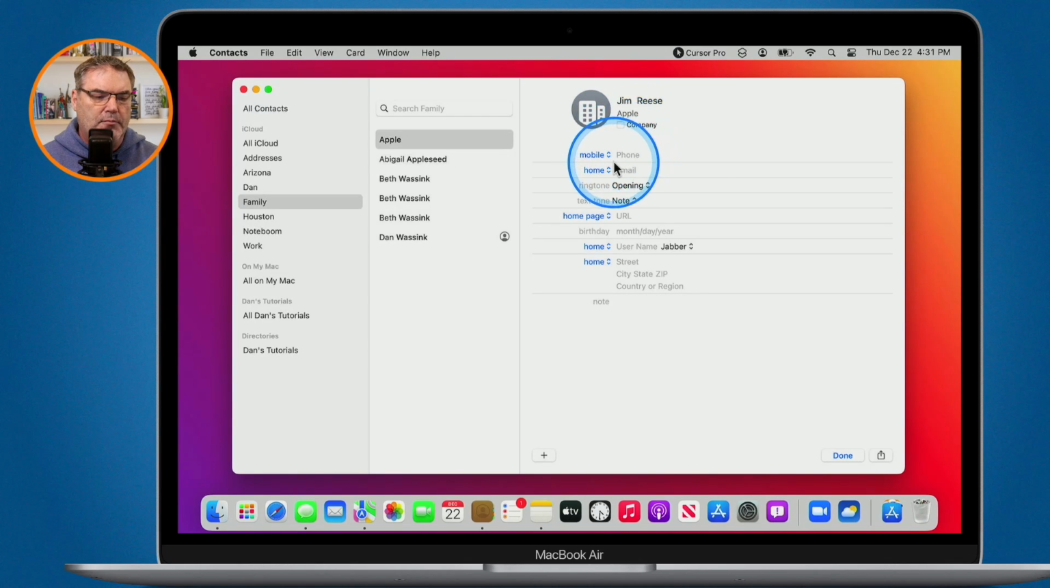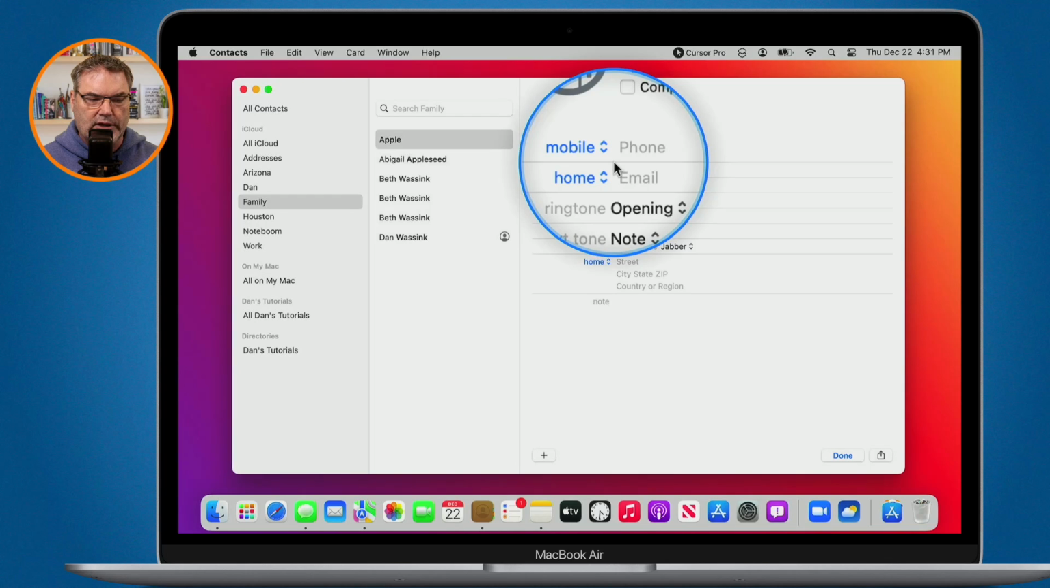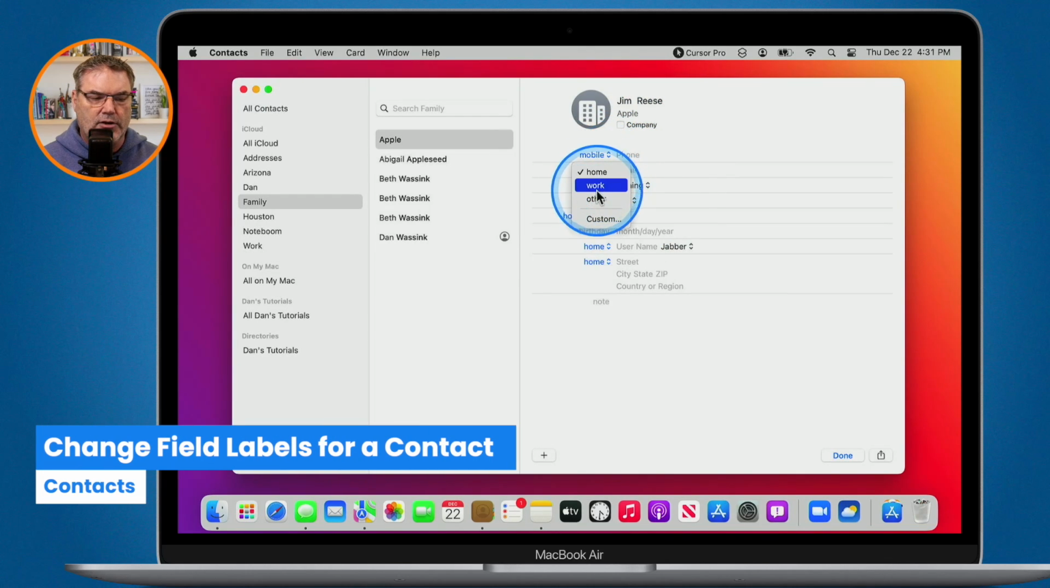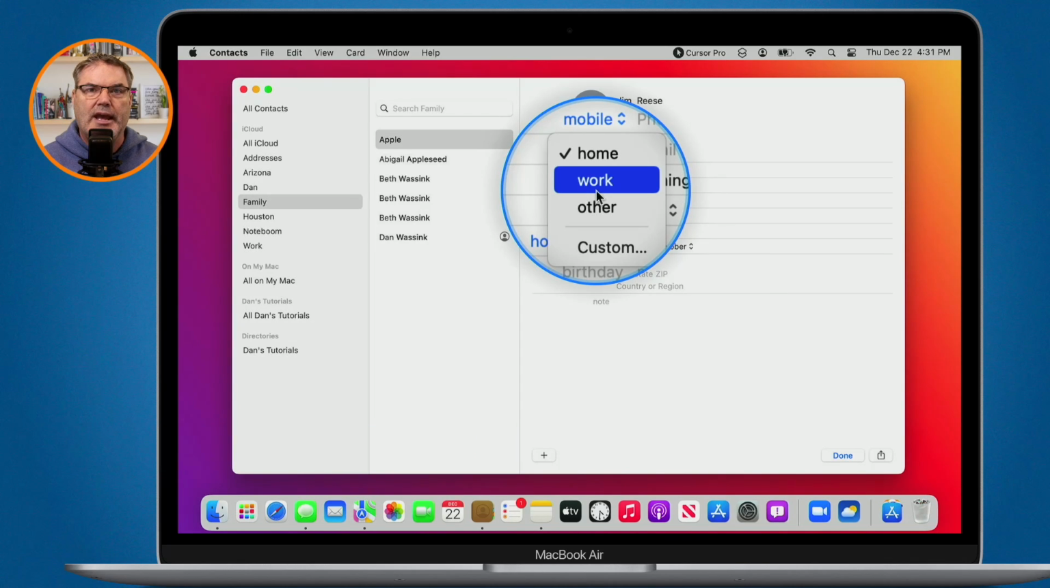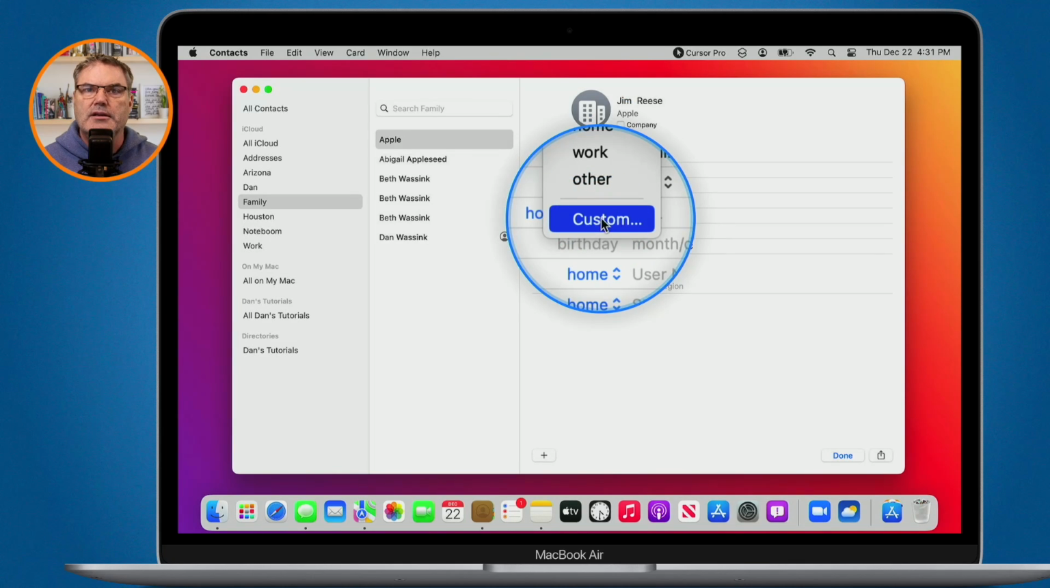You're going to see that we have multiple fields here, so I can go and add a mobile phone, a home phone, and if I select it, I can also change the label of that field. So if they have a phone at a second house or maybe a cottage, what I can do is go and customize this and name the field. Now this only names it for this specific contact. It doesn't change it for everyone else.